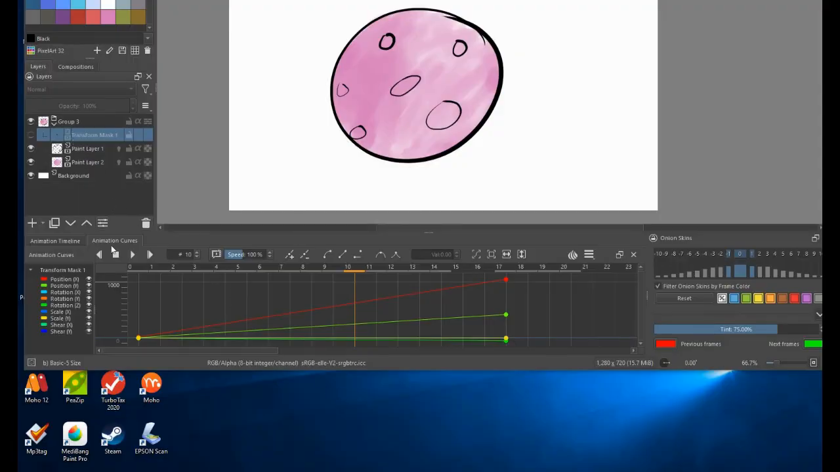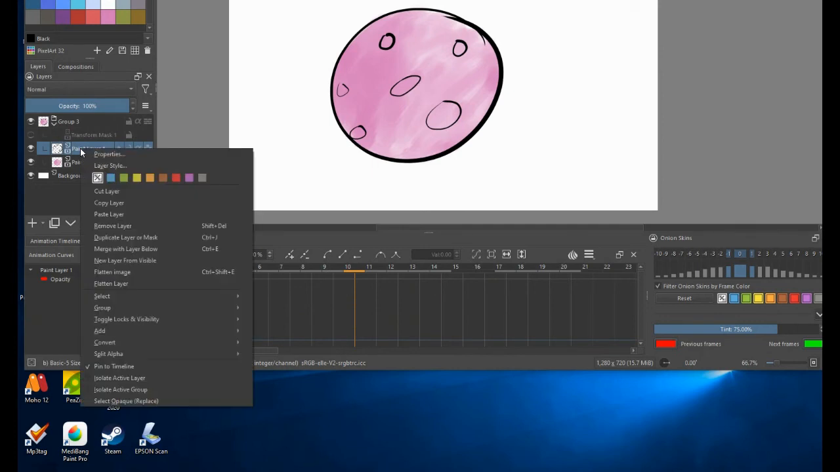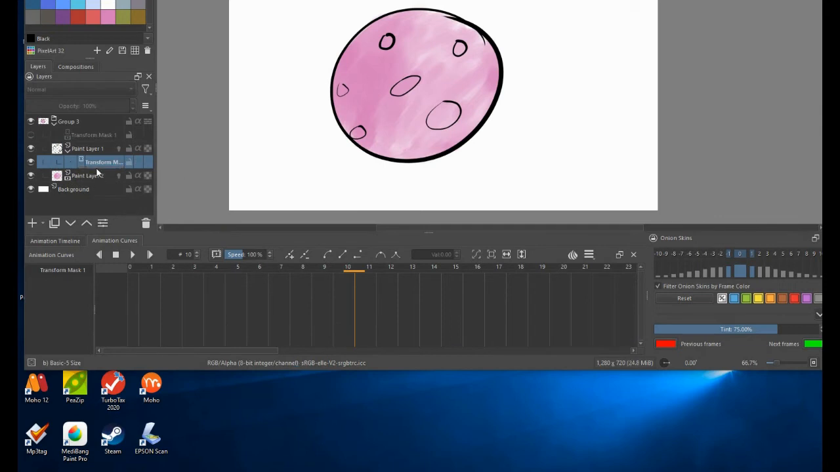One other point to mention as we talk about the animation curves and the transformation mask, or the transform mask. So in order to move things, you can't just move the paint layer. You have to have a transform mask. Notice here that I actually have it applied to a group, so you can apply it to groups. If I wanted to apply it to a single layer, I just right click, add, transform mask, and then I can use the animation curves to scale or rotate or translate.